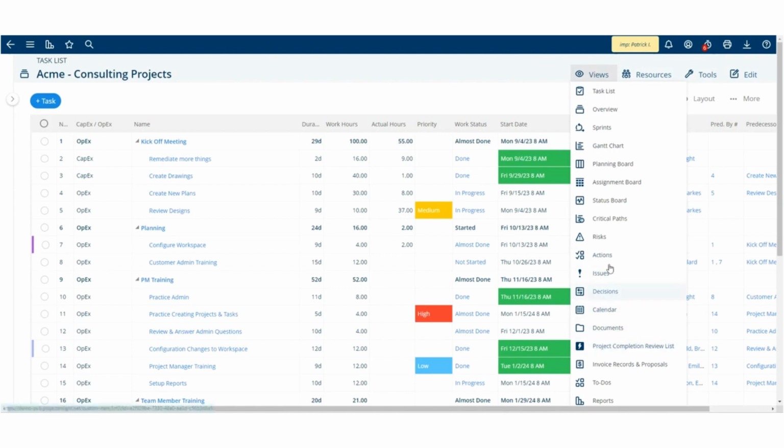For more information about other project views across Project Insight, please look for their individual documentation for each of their pages or their videos. And that's it for the Project Assignment Board in Project Insight. We hope this guide helps you make the most of this powerful tool.